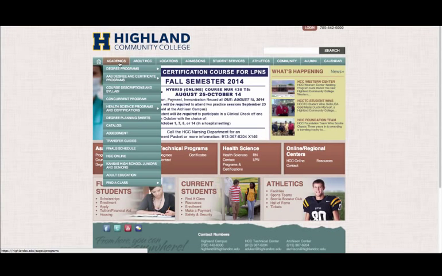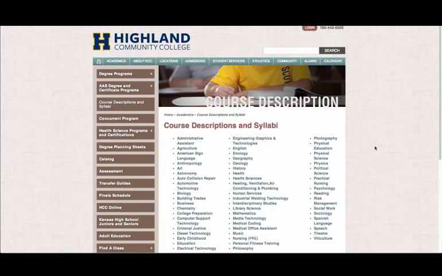Another helpful link is the course descriptions and syllabi. This will show you the course description and syllabi for each class so you can determine whether you'd be interested in taking it, or if you have already enrolled in it, you can read the description and syllabi to see what you will be learning.